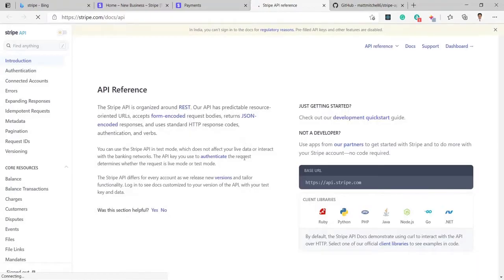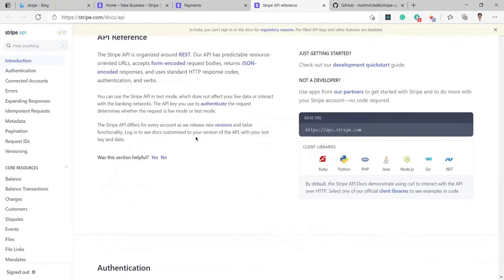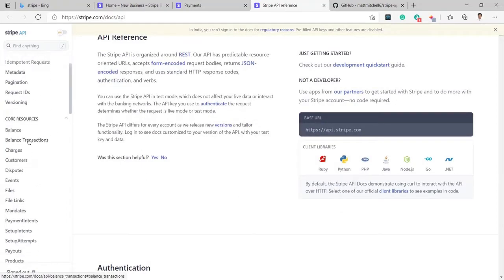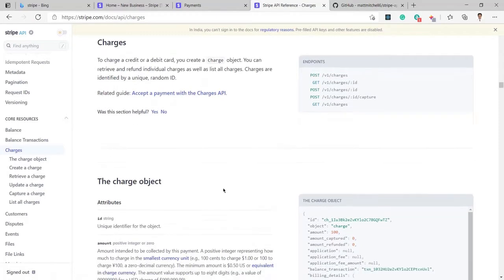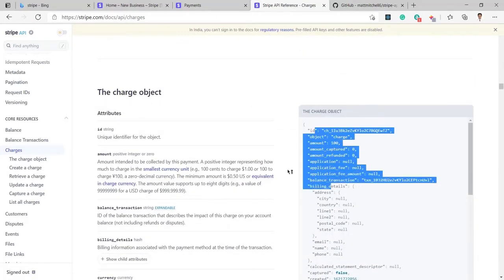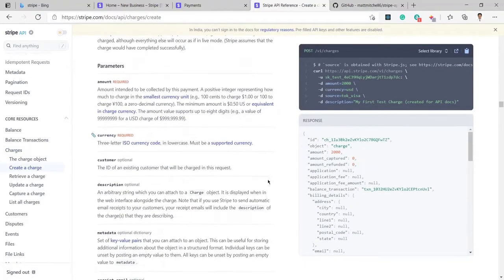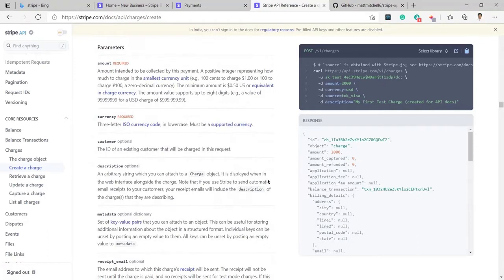Okay, and here is the complete API detail, and I am going to use only a few APIs for charging the card. Okay, so here you can see this is the charges API and this is the charge object. Here this is the complete charge object, and from this API we can create a charge. That means we can deduct money from a debit card or credit card.